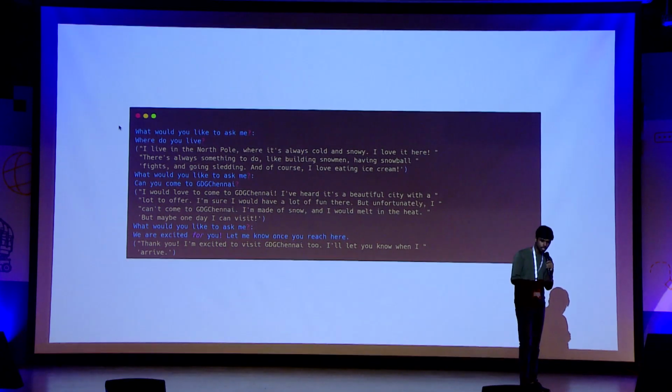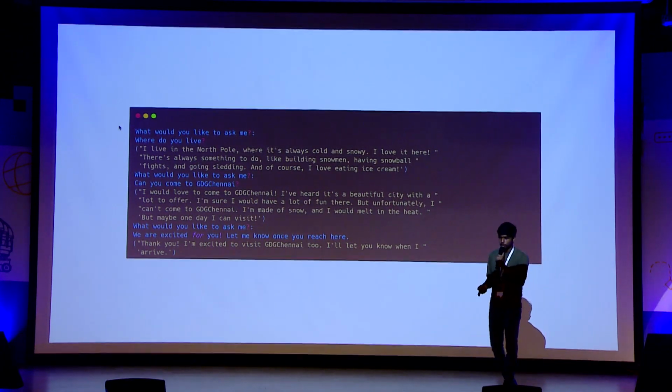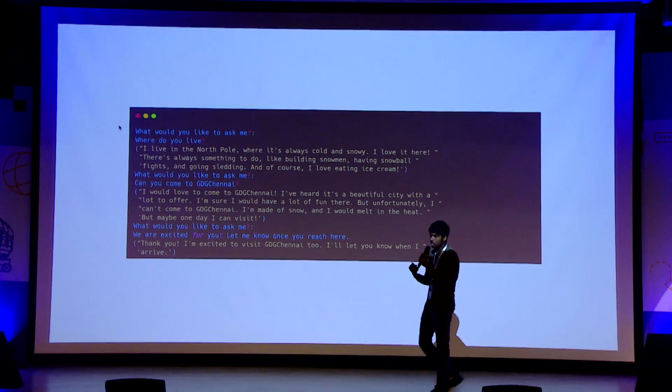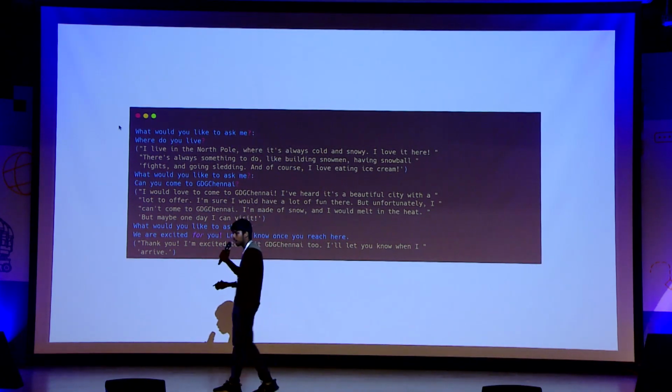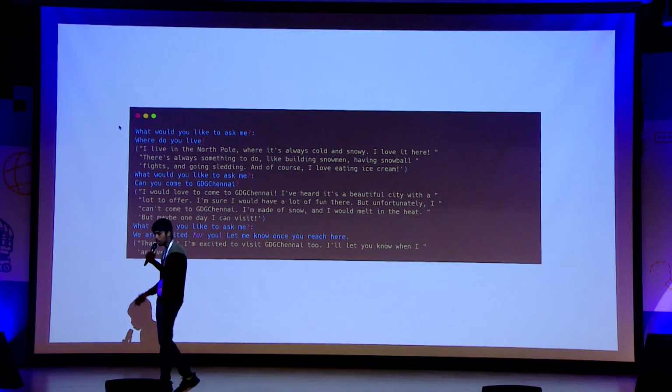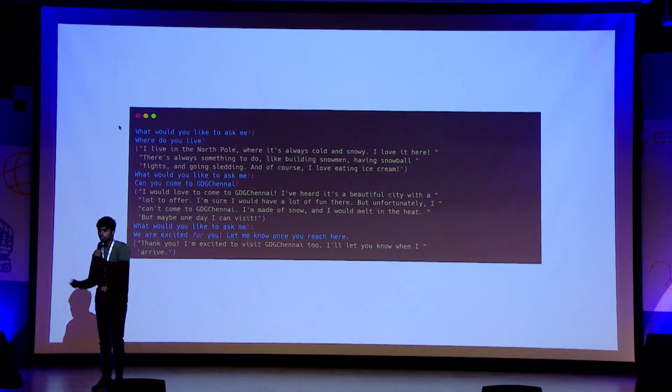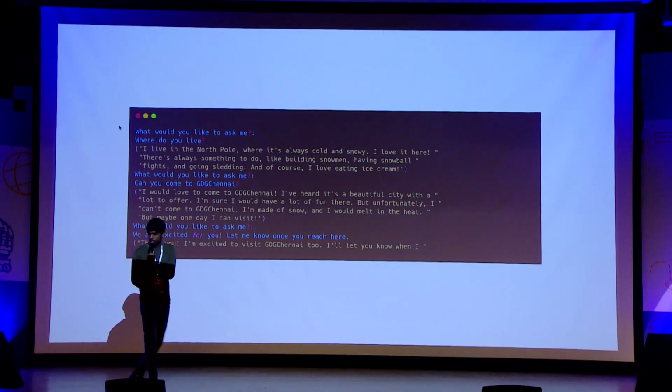So in this example, we gave a prompt to engage with us just like a snowman, and this is exactly what we had. I asked the snowman to come down to Chennai. I said it's already cold, but then apparently it's not here, guys.